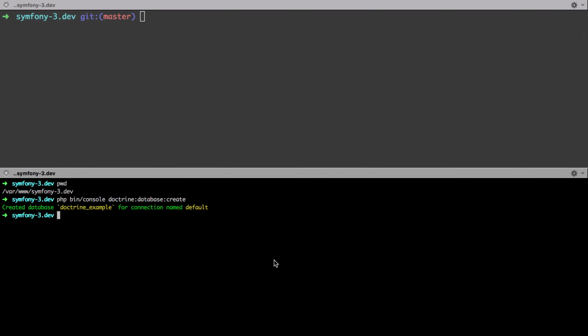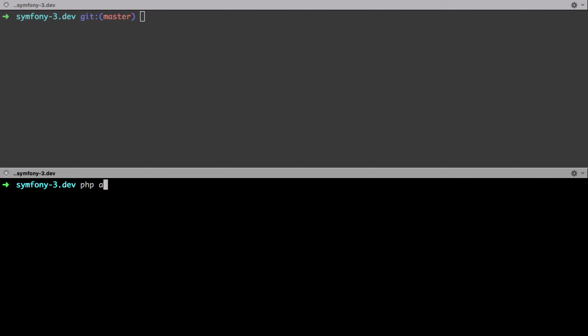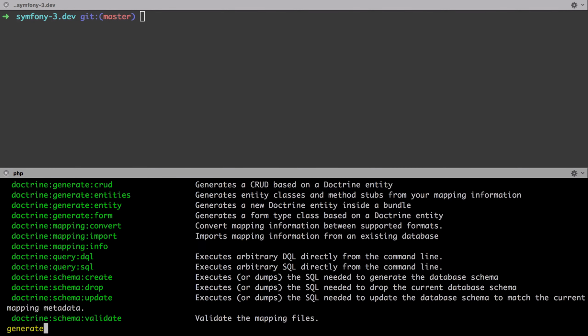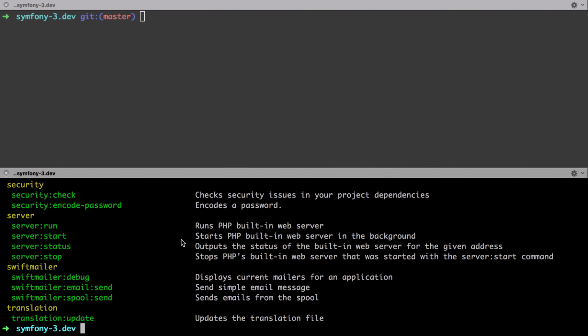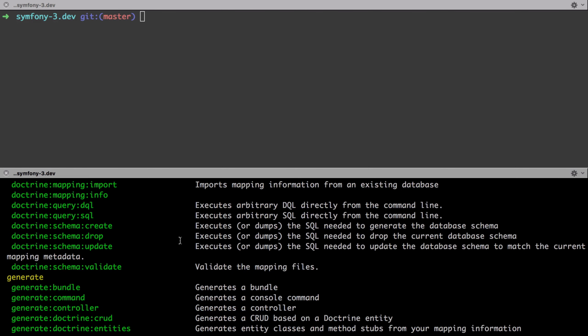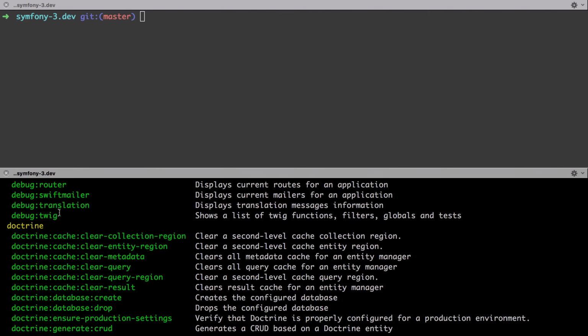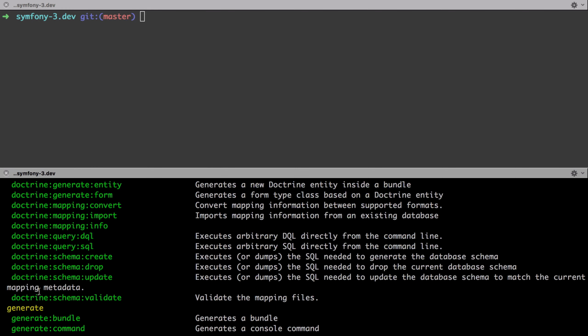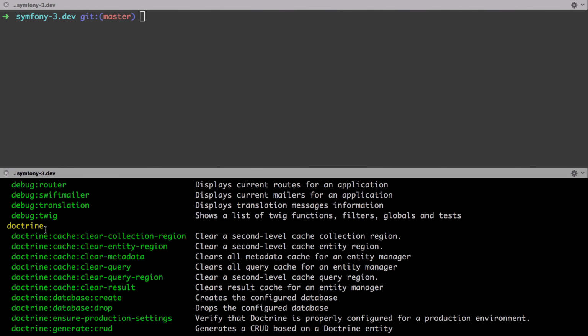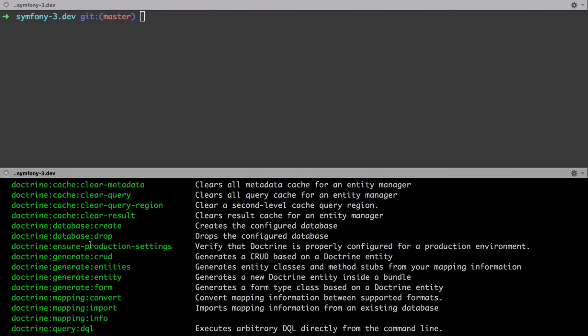Okay, so we need to do this from the server, or wherever your database is, or your Symfony project. So I'm just going to clear this off, and I want to show you first, if we do, I might make this a little bit bigger as well, php bin/console, and then just return on that. And you can see in here we've got all these available commands, and under the Doctrine tag we've got all these different commands that are available to us.